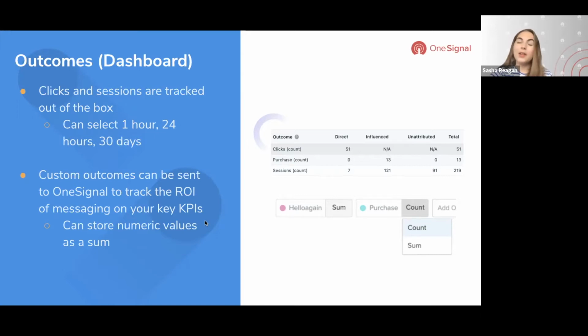The other great thing about outcomes, this is kind of a more advanced use case, but it's incredibly valuable, is that you can actually create custom outcomes. So outside of clicks and sessions, you can take your most important metrics, and we have a code snippet for how to categorize an outcome in OneSignal. And we can track how those push notifications are influencing that event.